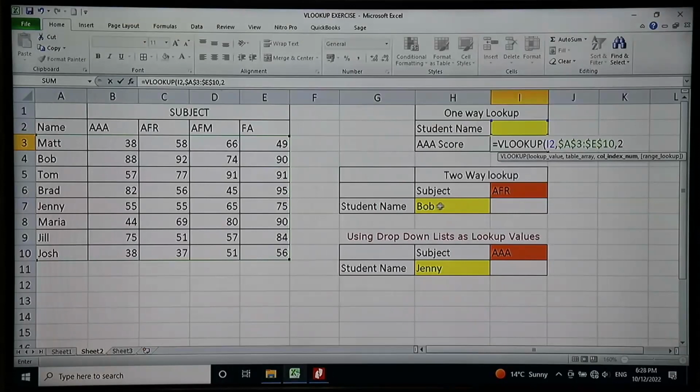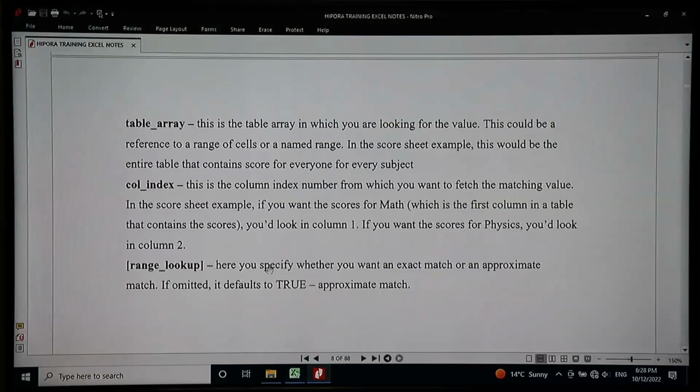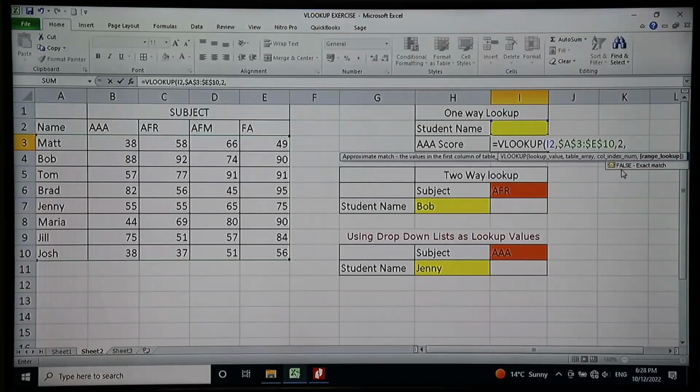Then the next thing you need to specify is whether you are looking up the approximate match or the exact match. That is, this one we refer to as the range lookup. Here you specify whether you want the exact match or approximate match. So here we want an exact match. So you just double click exact match. If you give the word false, that's specifying the exact match, then you close the brackets.